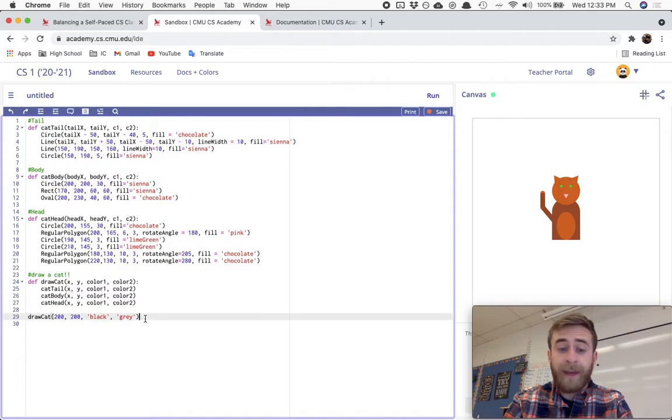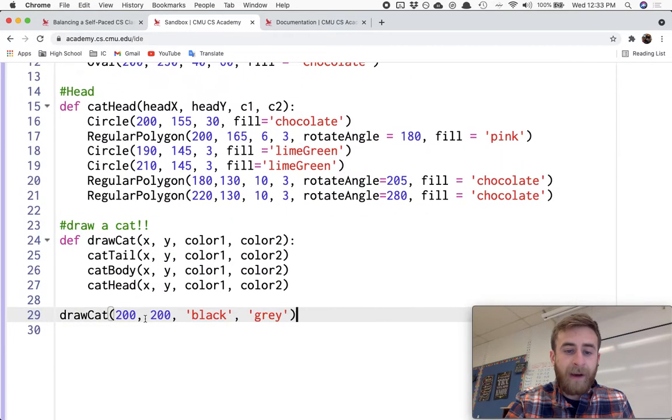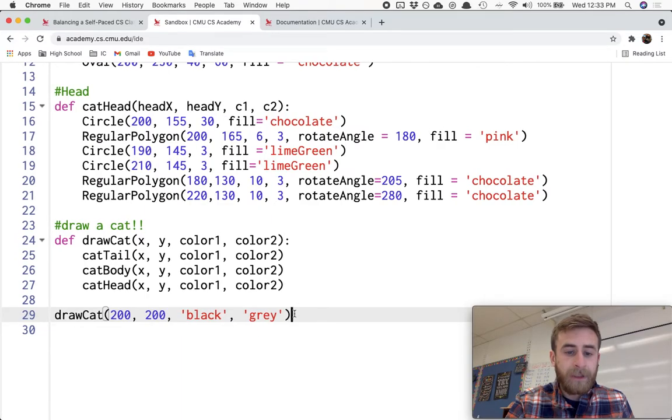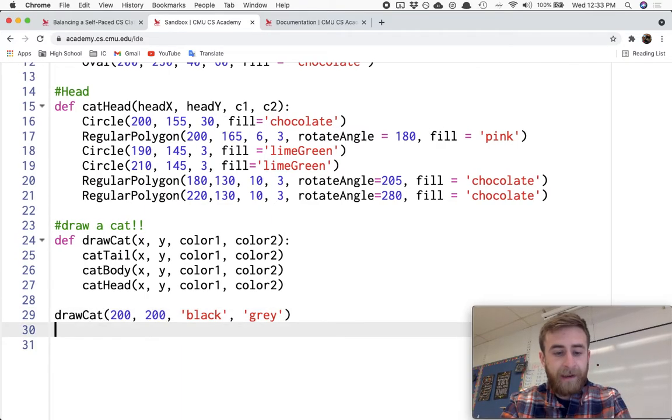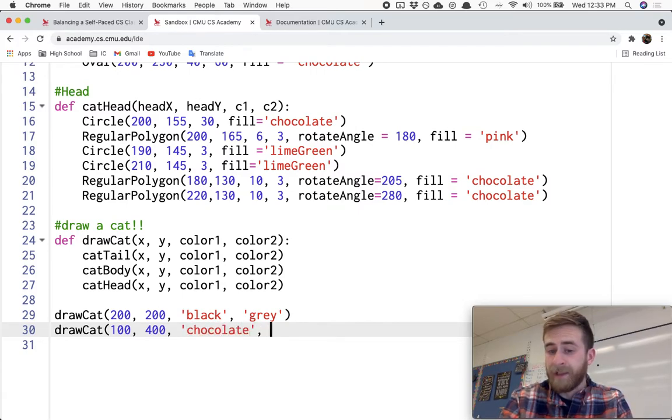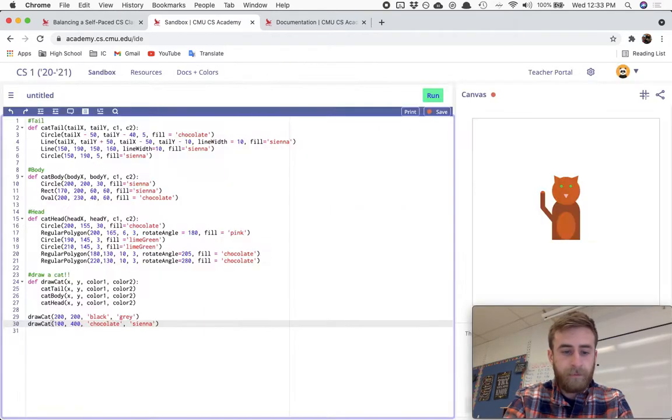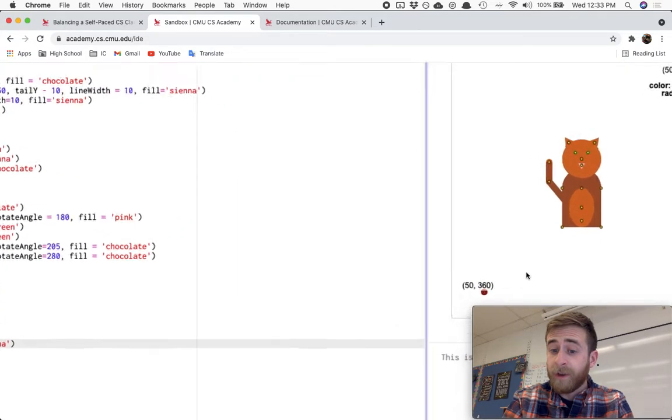And so, by the way, here's the reason that we're doing this. Let me try to make now a new cat. Let's draw this cat instead of at 200, 200. Let's do that other one we were doing before, 100, 400. And we'll make this the chocolate cat, though we're also not reacting to the colors either. We'll make this a chocolate and sienna cat. Bada boom. Notice, look over here.